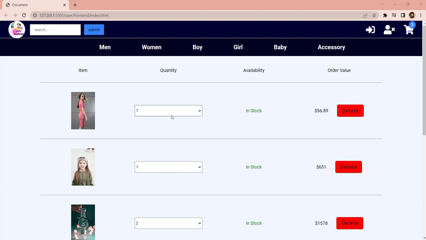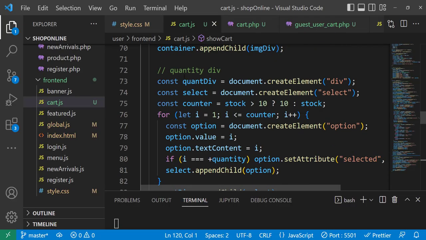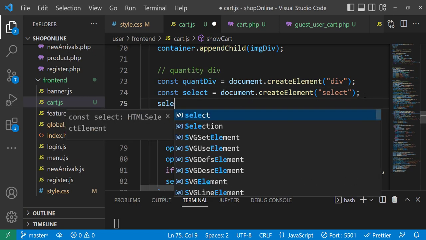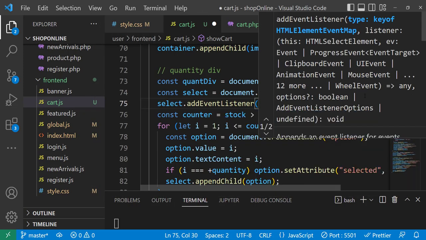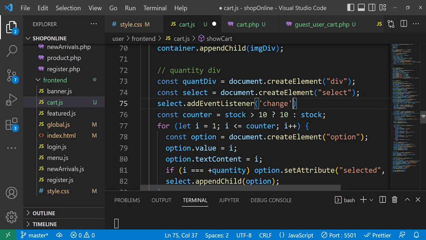So let's first work on updating the quantity, and for that we have to attach an event listener with this options element, and the event that we are interested in is change. So whenever this quantity is changed, we want that event to get triggered. So let's go back to where we just defined the select element and attach an event listener with that. This is quantity div, and within this div we define the select statement. So let's attach an event listener with this. Select dot add event listener, and the event that we are interested in is change, and let's name our callback function update quantity. Now let's define this function.